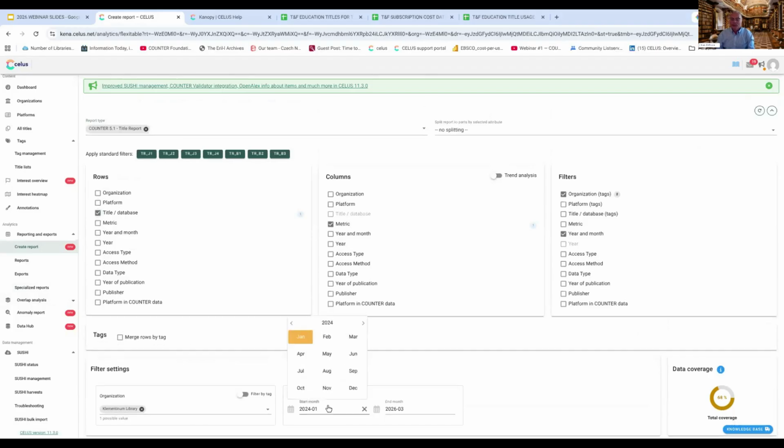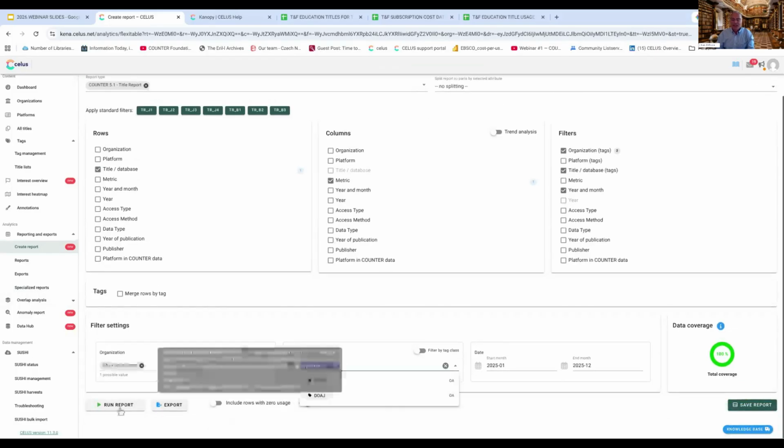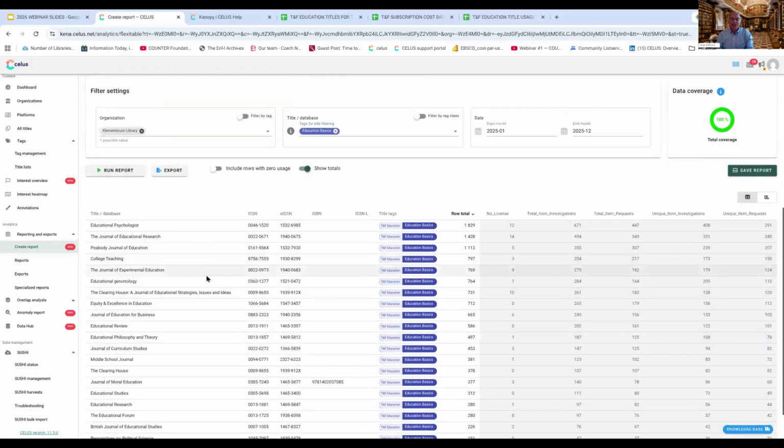5.1 for 2025. I want to pull back up that education list. I want to try something I worked on over the weekend and see if I can pull this off for you live. So I want to filter by education titles. So here's my list of educational titles.